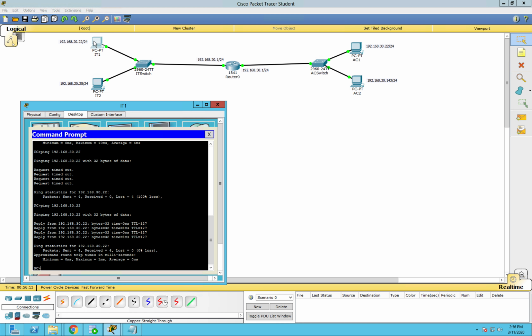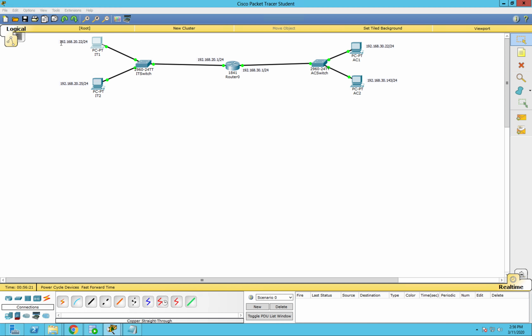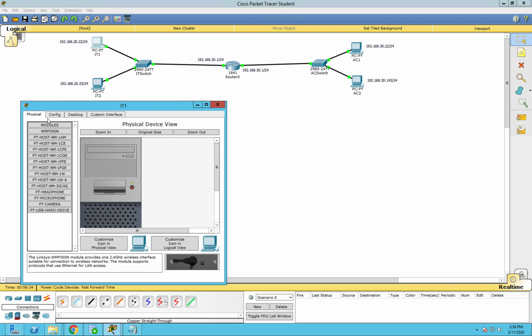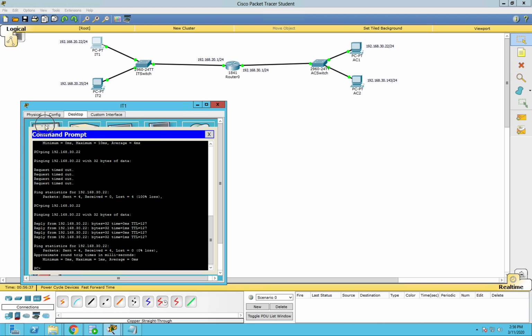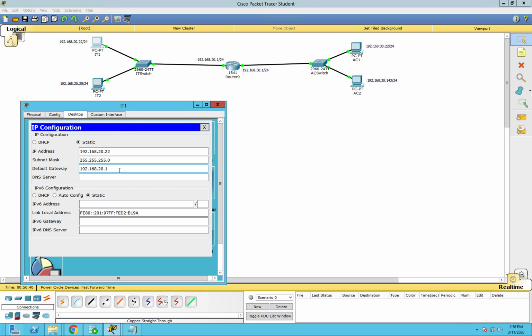When this computer wants to send out a packet to 192.168.30.22, the first thing it does is look at its IP address and say, hey, that is not on my network, so I can't just send it out directly because this poor switch will never figure out where this goes. But because I've configured my default gateway to 20.1, this computer sends the packet over to the router at 192.168.20.1 and says, hey, I've got a packet for somebody, but I don't know what to do with it.